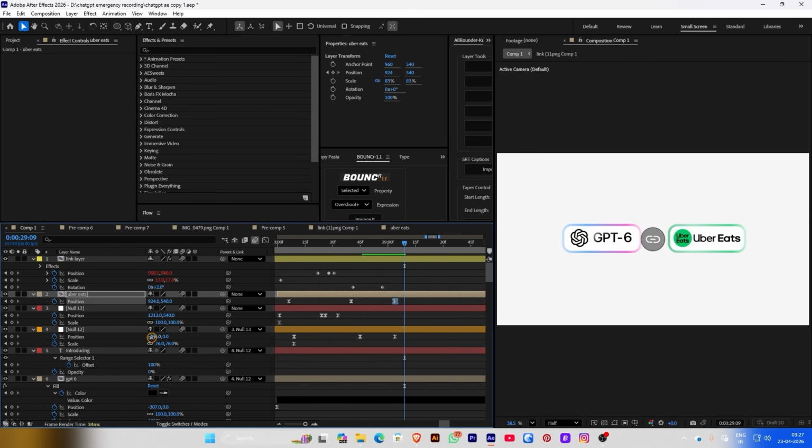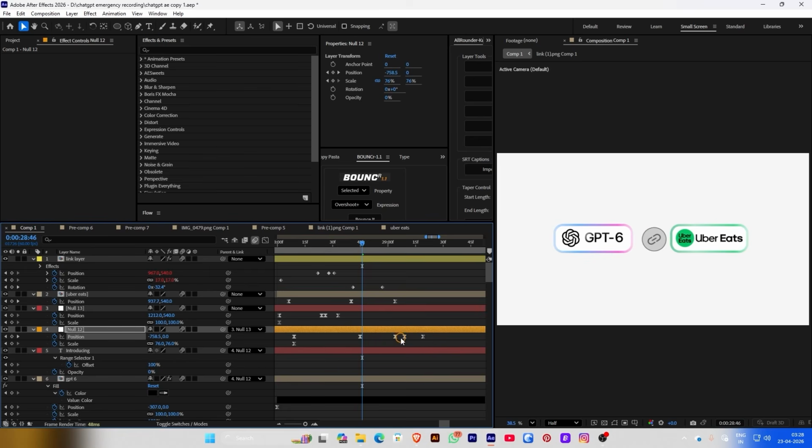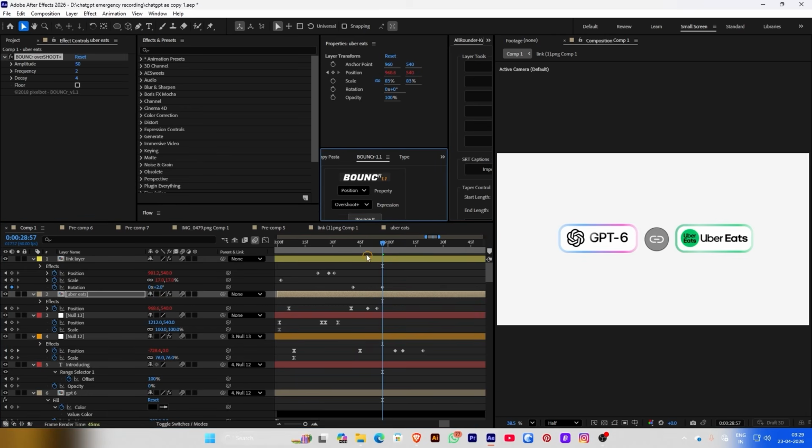Alright, so next, exactly right here, I'm gonna move this slightly to the left side so it can create a bounce back kind of thing. Next, I'm going to select all these three keyframes and make them normal keyframes like this. And same thing we do for Uber Eats. So firstly, I'm gonna remove this keyframe. Then exactly right here, I'm gonna add more keyframes. Then move them slightly to the right side. Then I'm gonna select these keyframes, firstly make them normal and add a bounce effect to them.